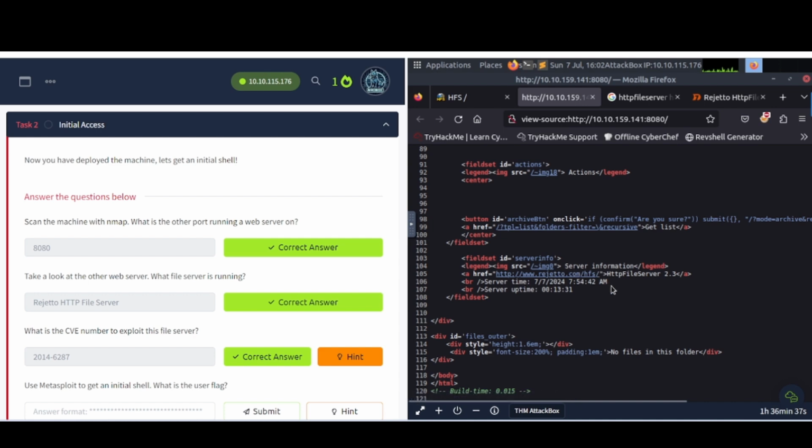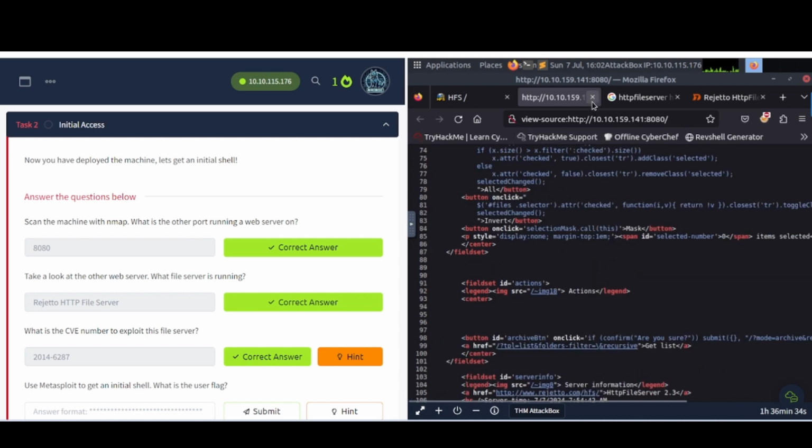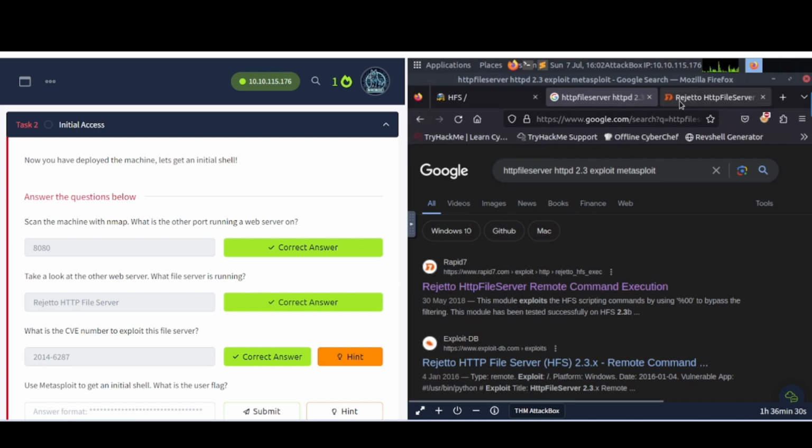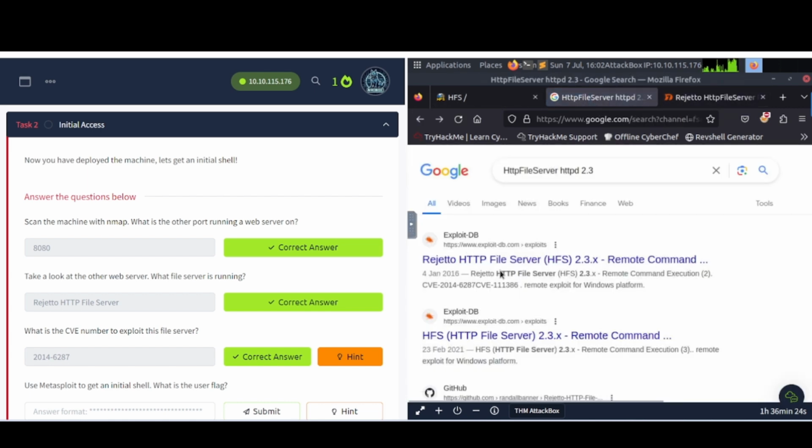It's got Rejetto in here and some other things, right? If you look through, that's going to answer that one. And then what is the CVE number? Well, if you go back to your Google search, you can find that information here on Exploit-DB. CVE 2014-6287. It's going to answer that.